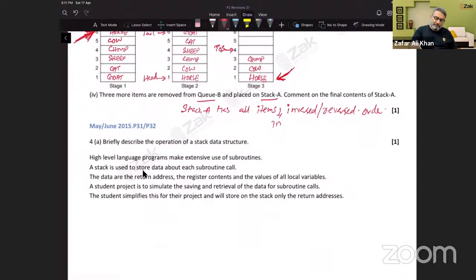So May, June 2015, P3132. Briefly describe the operation of a stack data structure, last in, first out. High-level language programs make extensive use of subroutines. Now you have to remember that thing which I told you about, that we use a stack in controlling the subroutine calling system. So this is with that particular perspective.